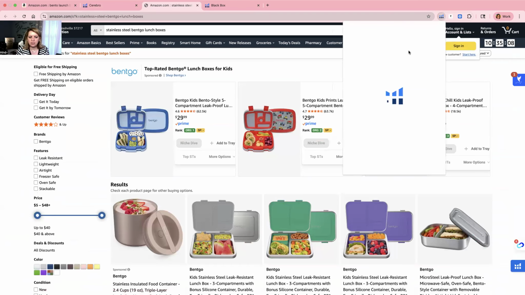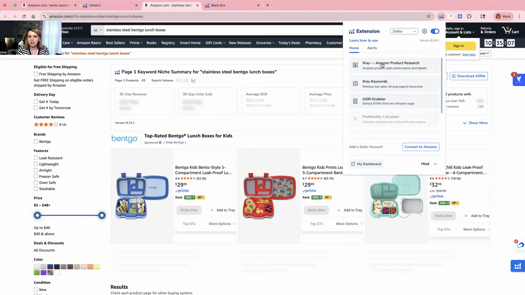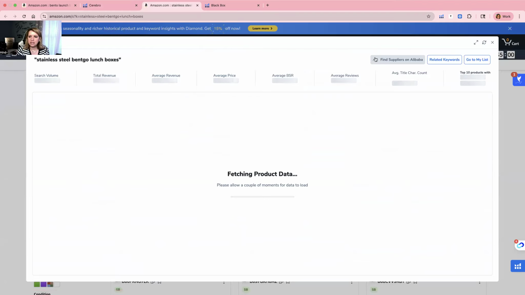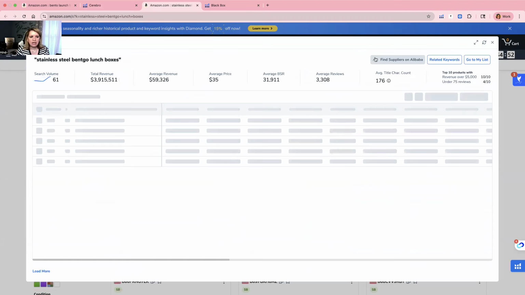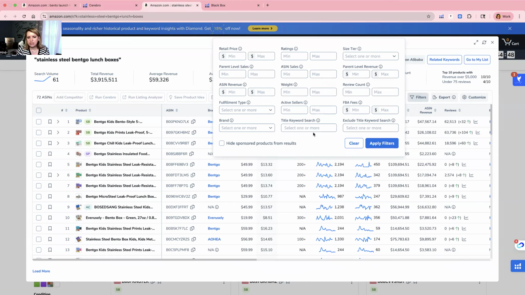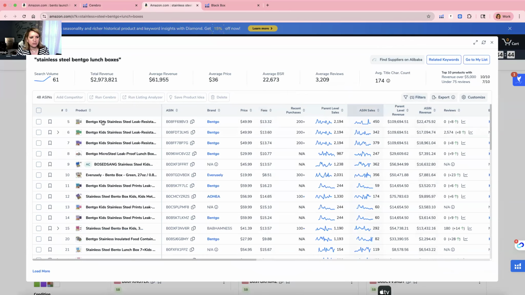Pentigo is a big brand, so this is why we want to make sure that we don't have a brand. This is not a typical product that I will sell. It's going to be very competitive. You can see some brands are dominating the market, and that will be hard for a new person. I'm going to hide all the filters from those sponsors from the results.